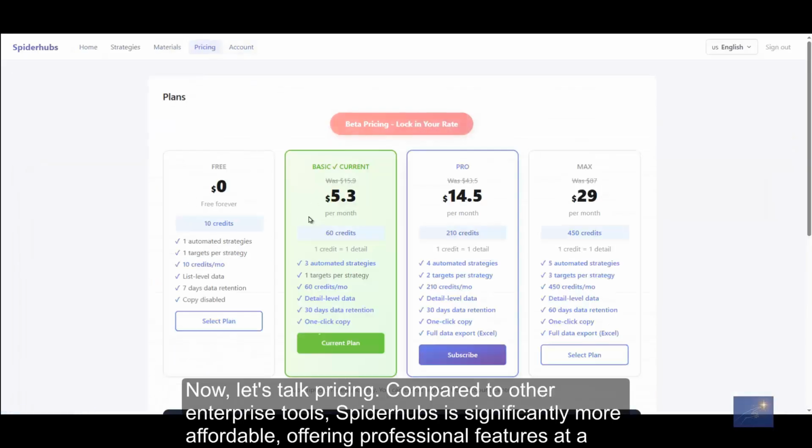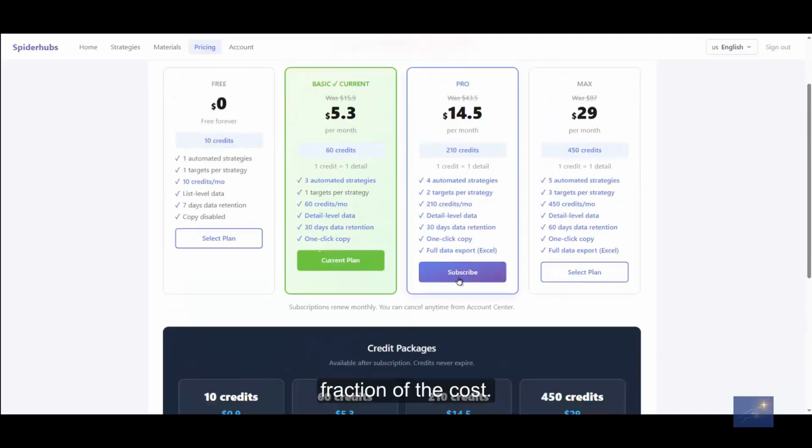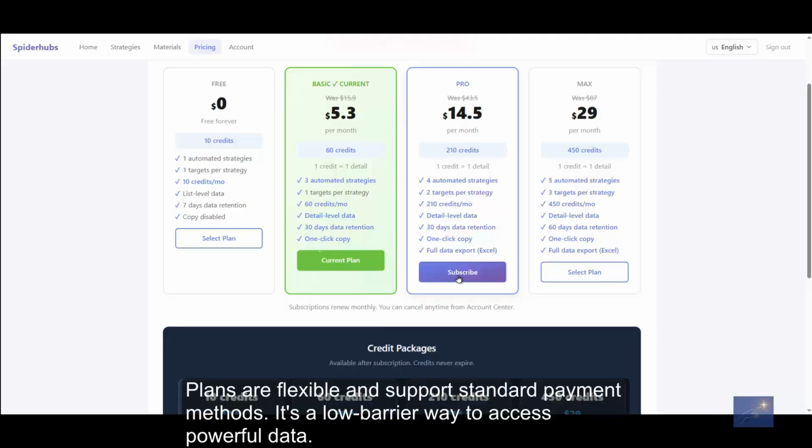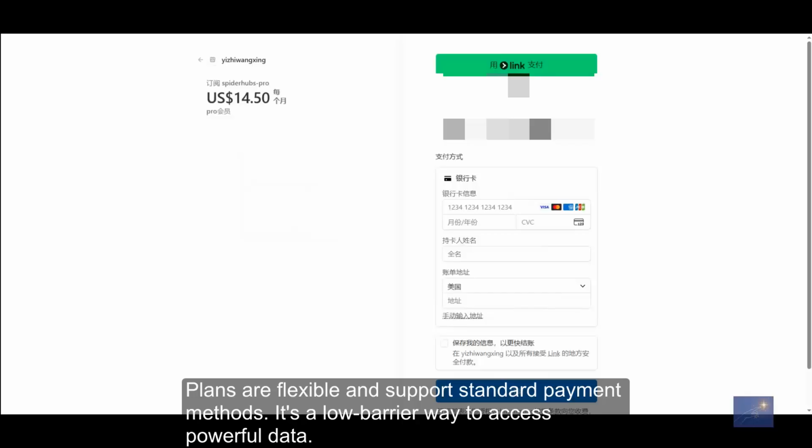Now let's talk pricing. Compared to other enterprise tools, Spiderhubs is significantly more affordable, offering professional features at a fraction of the cost. Plans are flexible and support standard payment methods. It's a low-barrier way to access powerful data.